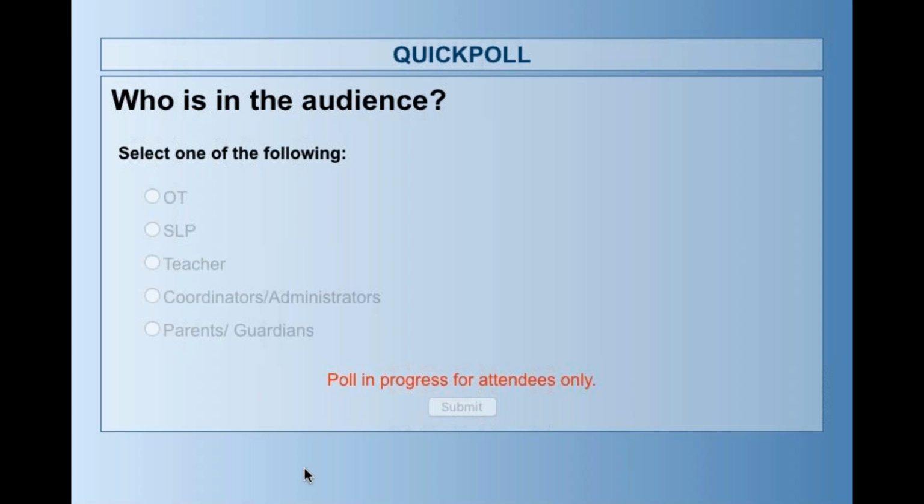All right, so it looks like a big chunk of our audience tonight is OTs. We have 71% as OTs, 12% identifying as teachers, 12% identifying as coordinators or administrators, and 6% identifying as parents or guardians.